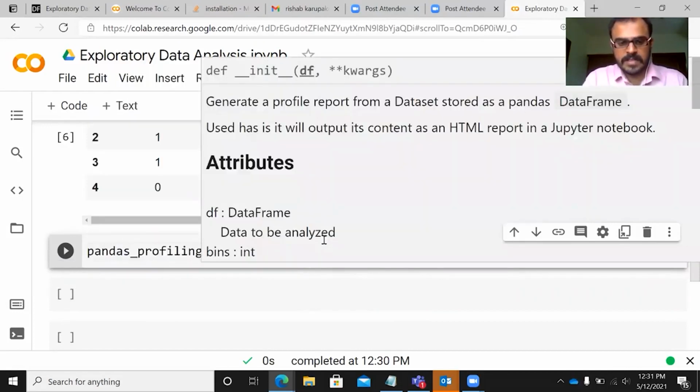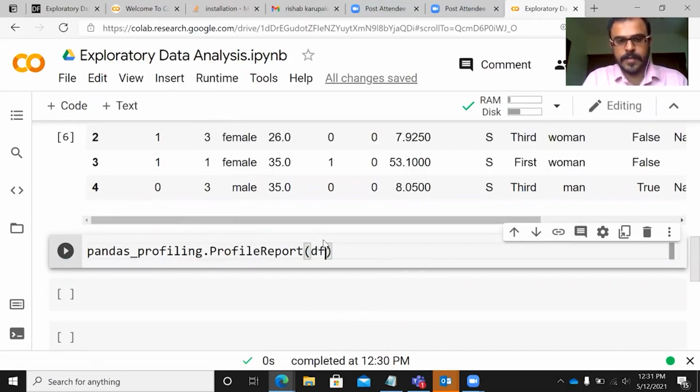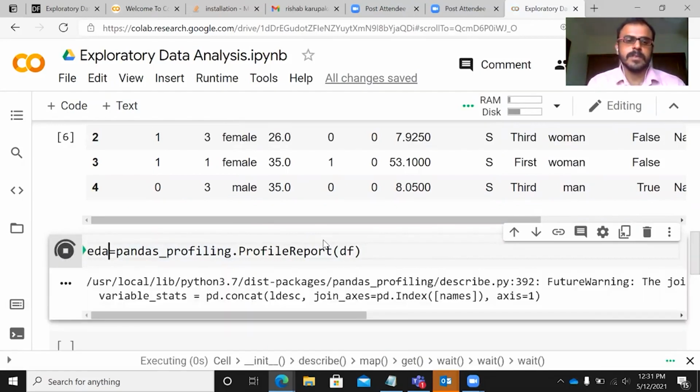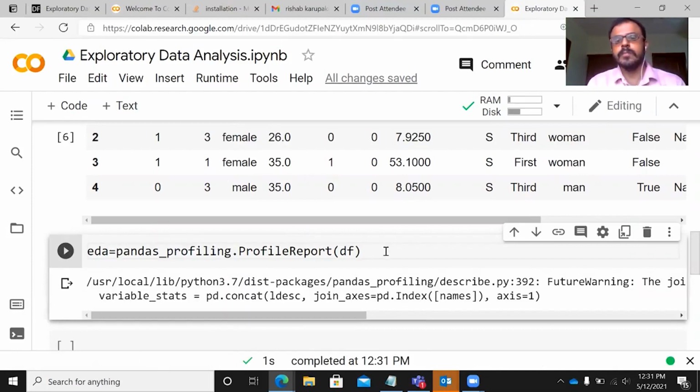You can open parentheses and pass a data frame here. You can save this as an object. I'm going to give it the name EDA and execute this query. So Pandas Profiling has a function which is known as ProfileReport, which runs the EDA and all the important steps of EDA, and it dumps the results in EDA.